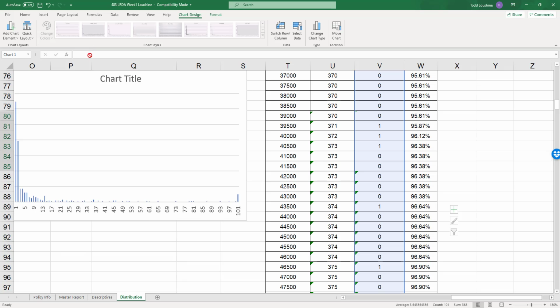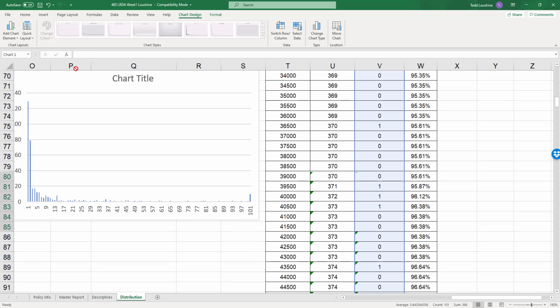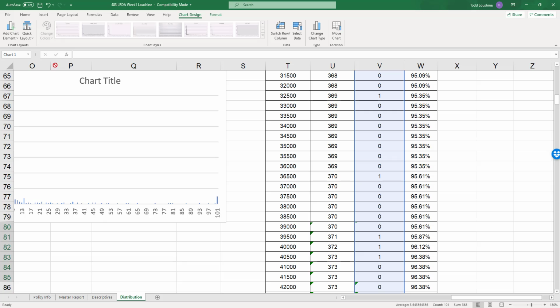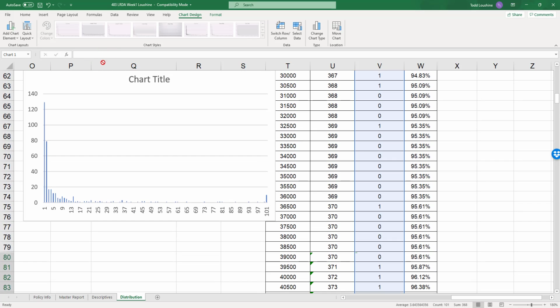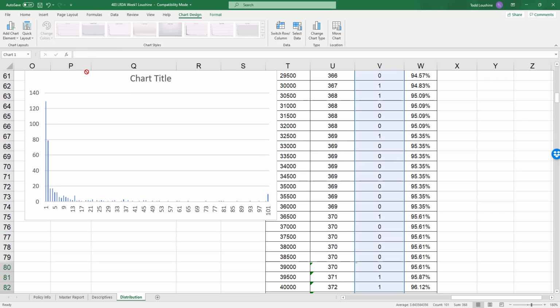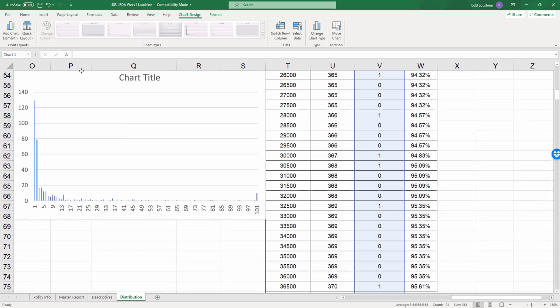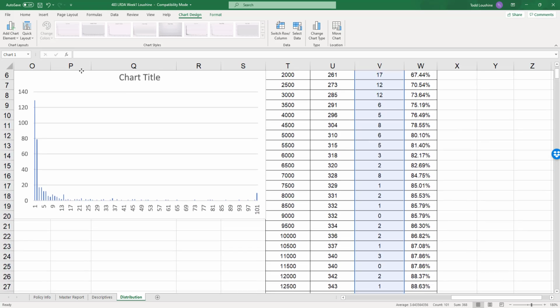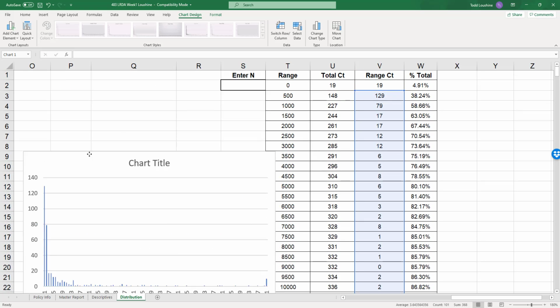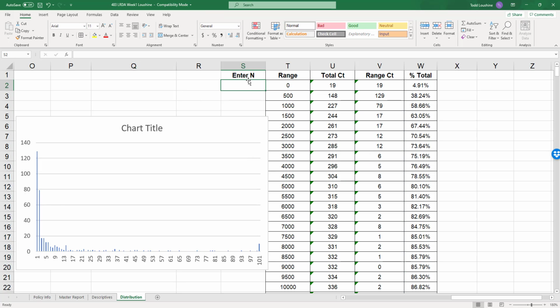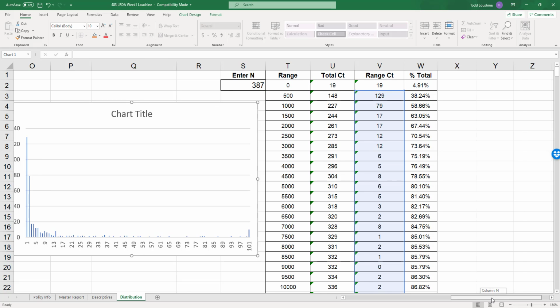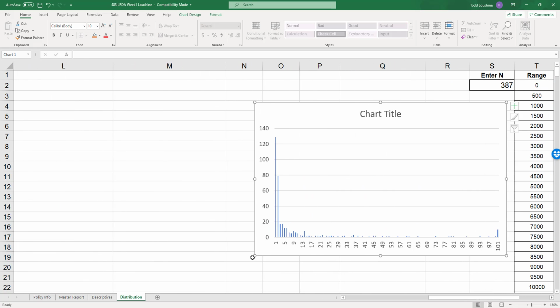What I'm going to do is drag it up top a little bit. It's not fun to do. Not fun at all. Come on. There we go. You just got to hit the sweet spot. Sweet spot. And we're almost there. There we go. Total enter N. I think it's 387, right? Yeah. All right. Let's open this up a little bit. Take a look at it.